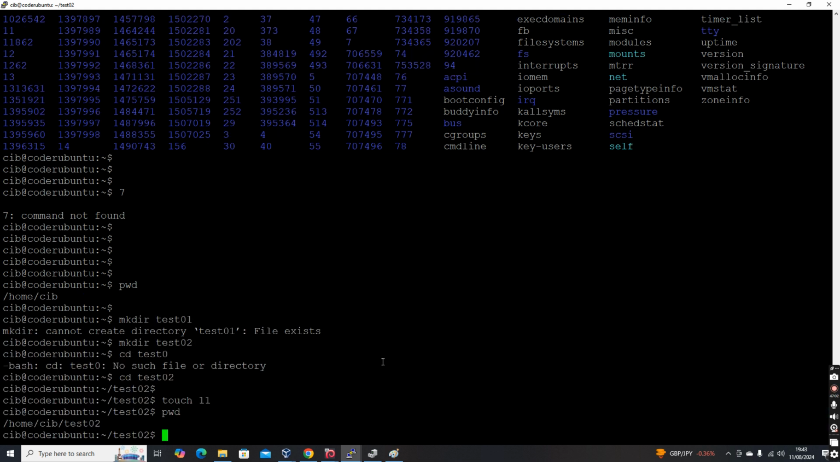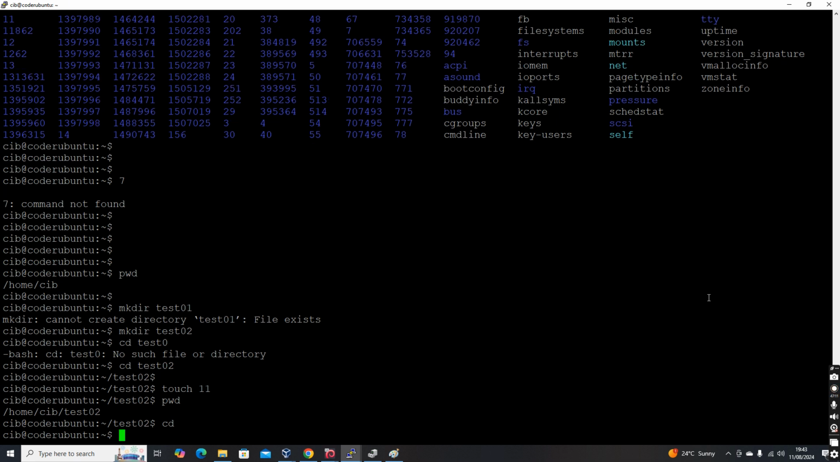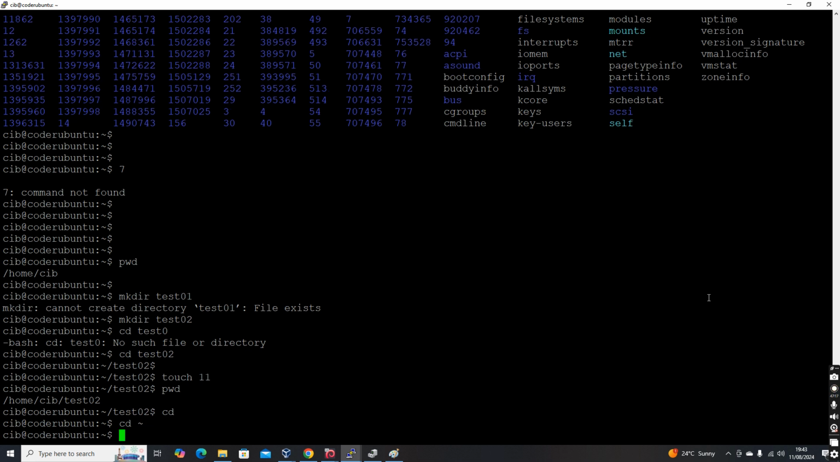If you want to know where you are, always type pwd and ensure you are inside the right place. And if you are lost and want to come back to the home directory, you can either simply type cd, or type cd followed by the tilde symbol. If you type cd ~, it will take you back to your home directory.